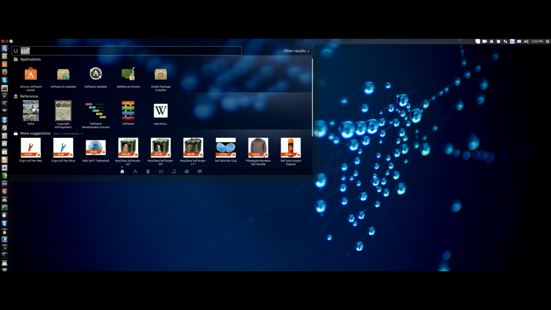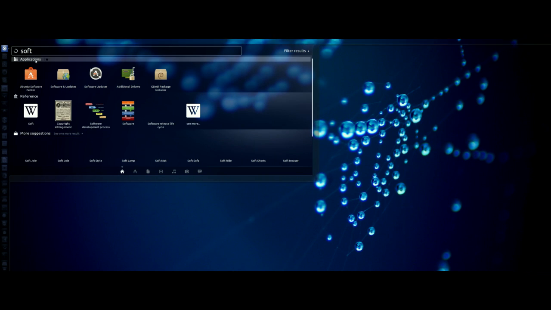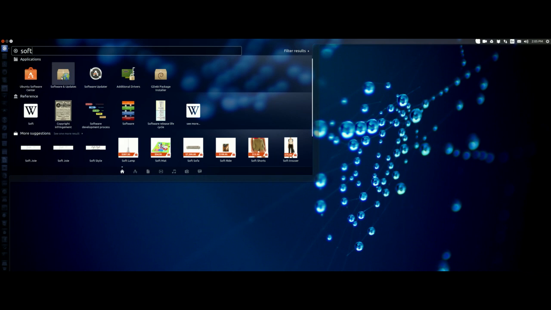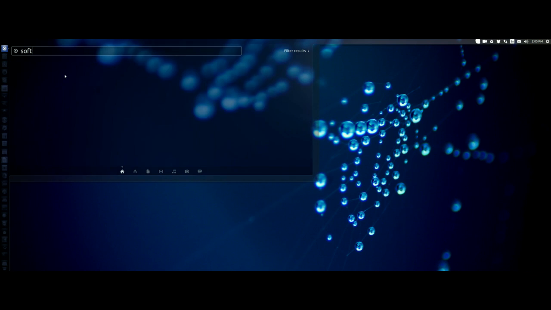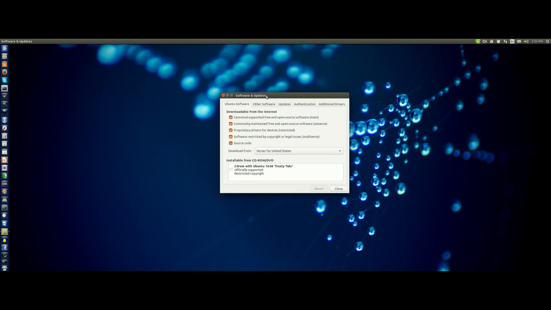So I'm going to the dash and I'm going to open a new application called Software and Updates. Basically, this application is not on my launcher, so I have to go through the dash to open it, Software and Updates. And then it's going to open a dialog box showing you lots of the different categories of different kinds of software and updates.